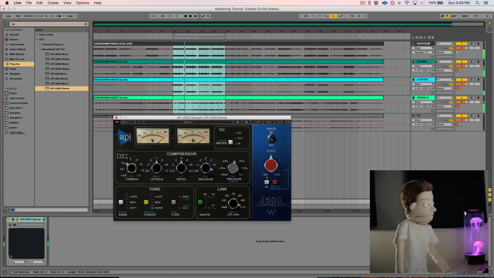Do some compression. Turn that threshold up. Nice slow attack. Keep the drums punchy. Let's actually solo this. This is what we're going to mix with the clean, uncompressed signal. So we're going to make this super compressed.